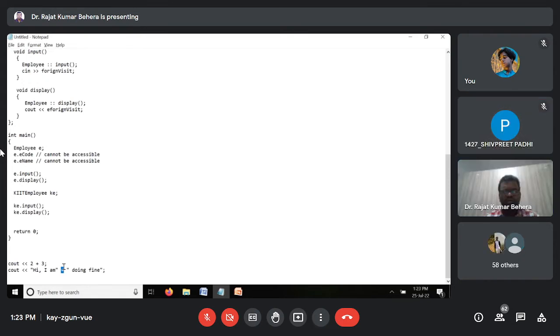Addition? No, concatenation in this case. Concatenation, right? So in this case, what will be the output? The output will be, hi, I am doing fine, isn't it?